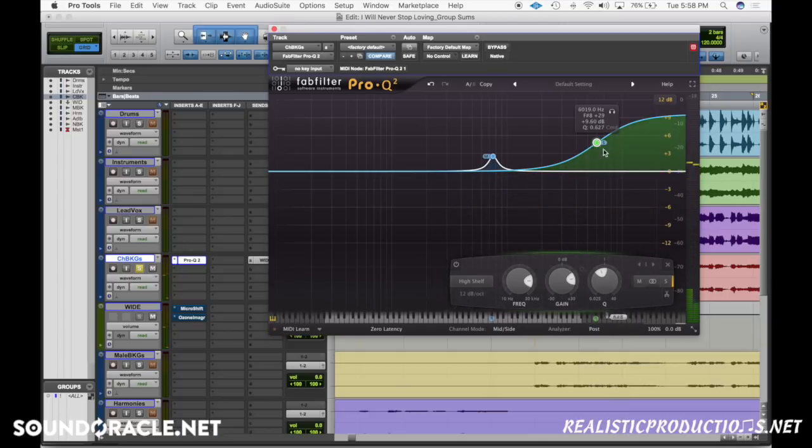Again, I'm going pretty drastic here, but just to kind of show you an example, this could help kind of widen things out. Usually with our lower frequencies, a lot of things are coming down the middle, and then higher frequencies, that's where a lot of the stereo stuff will come into play. So let's kind of check that out.